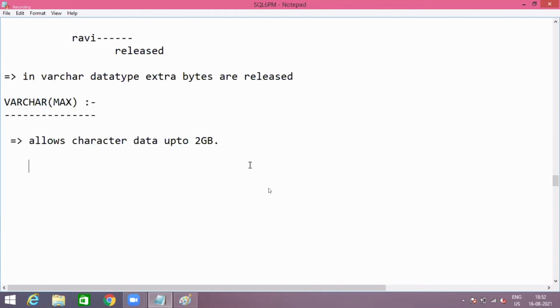What is the difference between that and this one? The size is different. The difference is size. Suppose you want to store a huge amount of text, like Wikipedia. You take Wikipedia, it contains a huge amount of text. If you want to store that much text in your project, in that case you can go for varchar max.